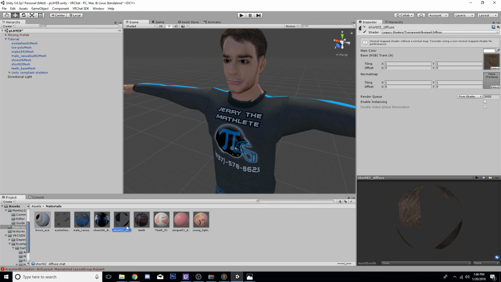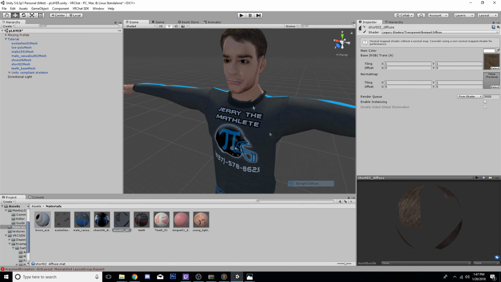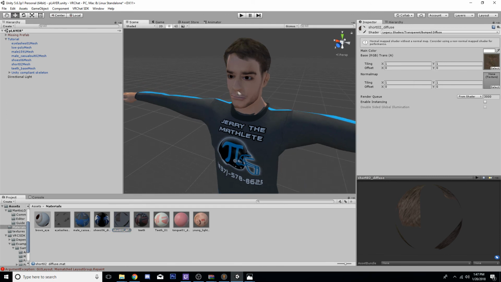Your hair is something that you won't be able to save as a JPEG because PNG supports variable transparency, and that's what this hair texture has. So it's something that you'll have to keep as PNG. For anything that has transparency, you're going to have to use legacy shaders, transparent, bump diffuse, and that's just going to make sure everything loads in right.